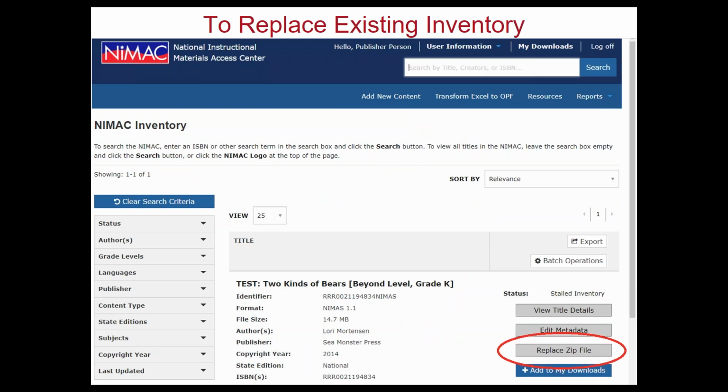Now, if you are replacing a zip file, then you go to the record, and the best way to do that is to just do a quick ISBN search in the search box and click Replace Zip File. And again, if you're not sure, just do the ISBN search. If a record shows up, that's how you know, hey, this is a replacement file. I should not use Add New Inventory. I should use Replace Zip File.